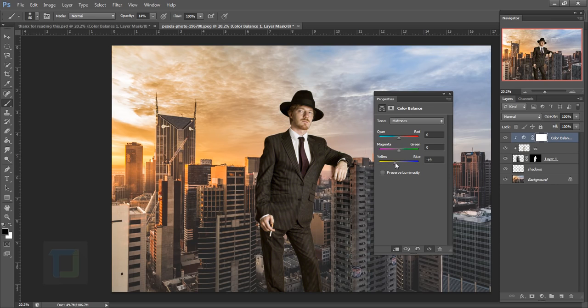So I'm gonna keep it somewhere around -20. These are my midtones, and the preserve luminosity is turned off. And also add a little bit of red. Always be careful when you add the red, because it can look good for a while but then ruin it.